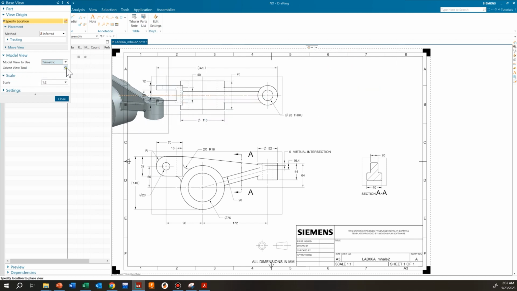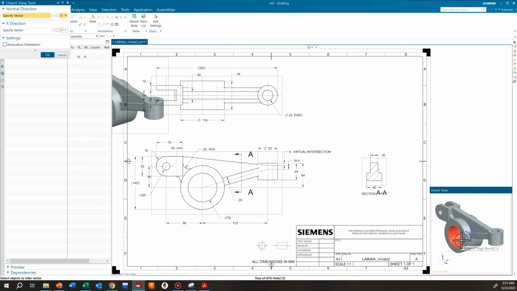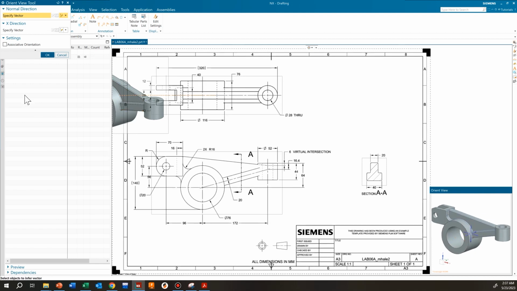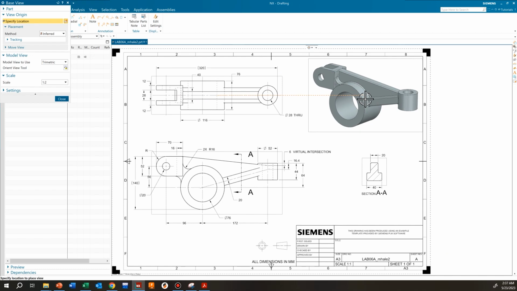So we go to the Orient View tool. We can orient the view however we want. We do want to be careful with this, so we don't want to put something in here that is too crazy, but we can control how this looks. So maybe something like this, we can hit OK. And then we can put in our part.